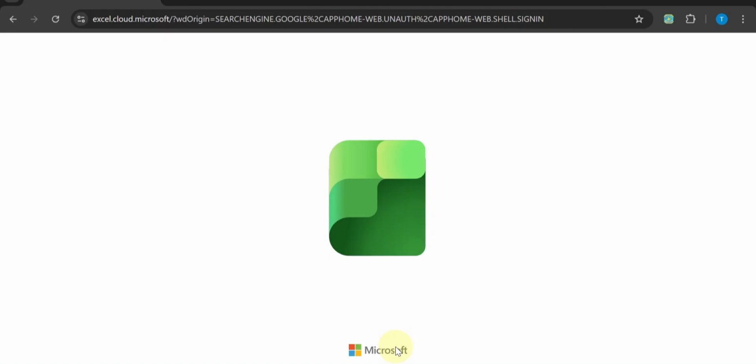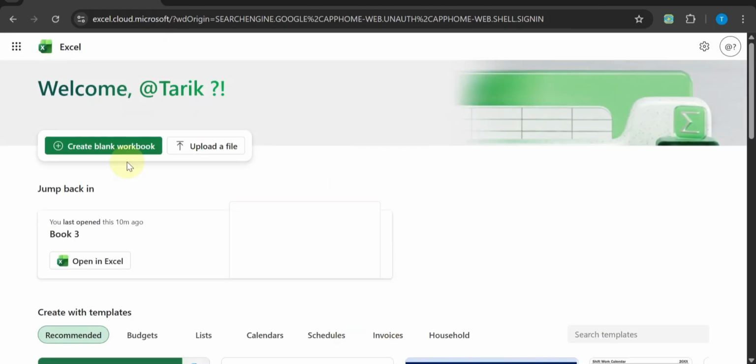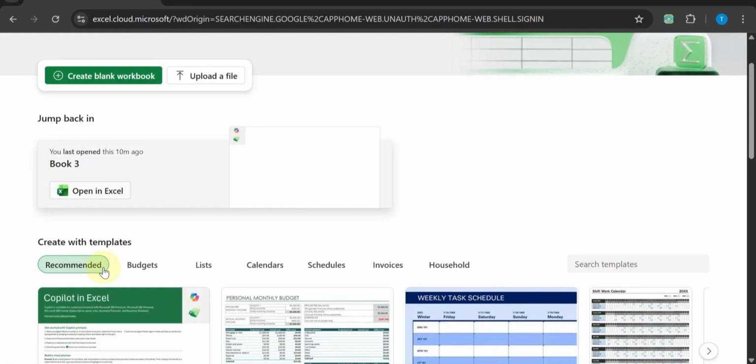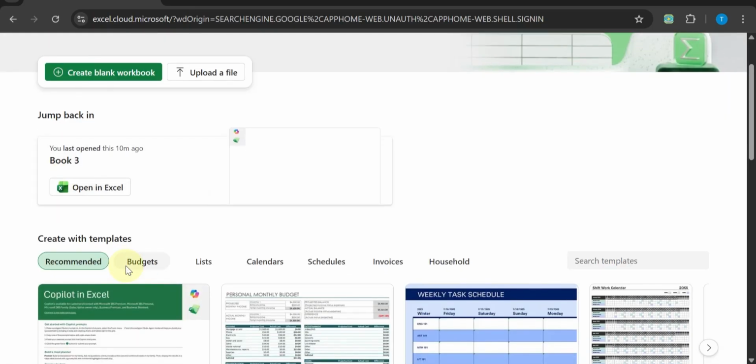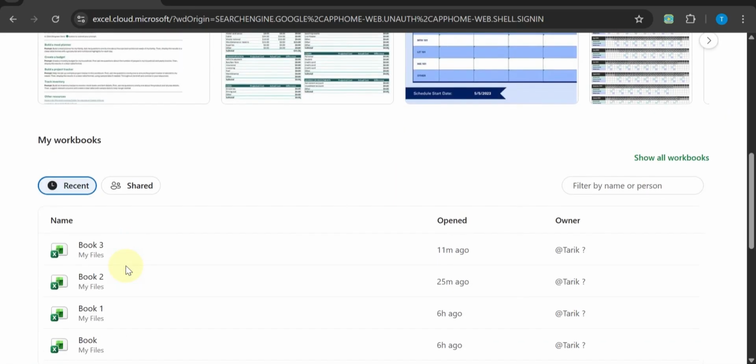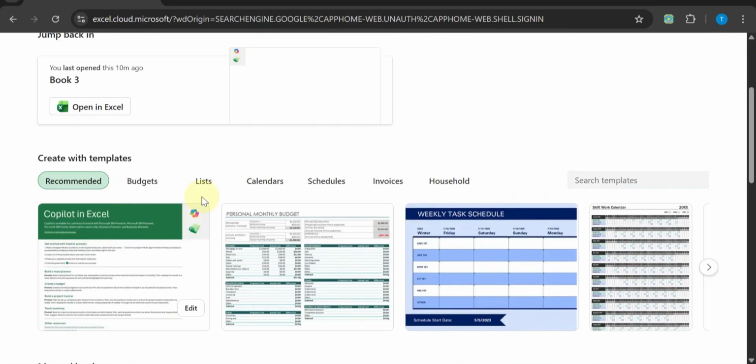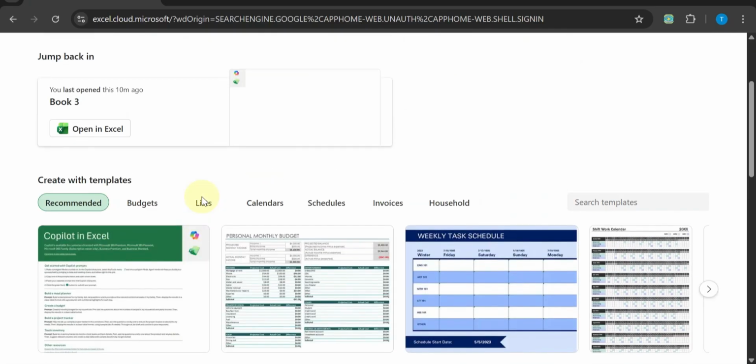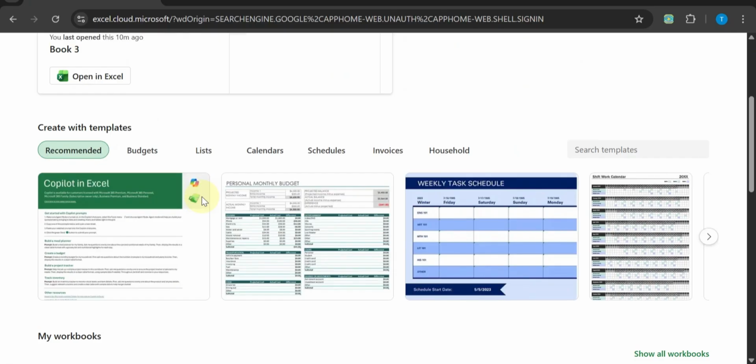Once you are signed in, you will reach the Excel Home area. Here, you can view all your spreadsheets or create a new one, depending on your needs. The Home interface is user-friendly and makes it easy to find your files, whether they are stored in OneDrive or in your recent documents.